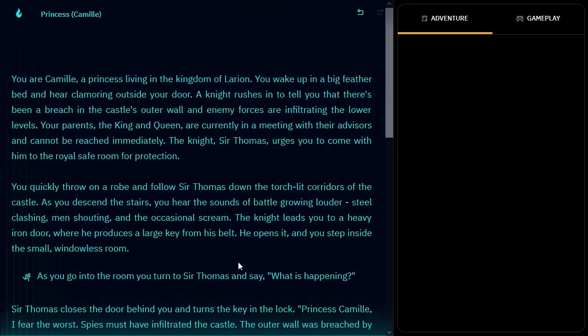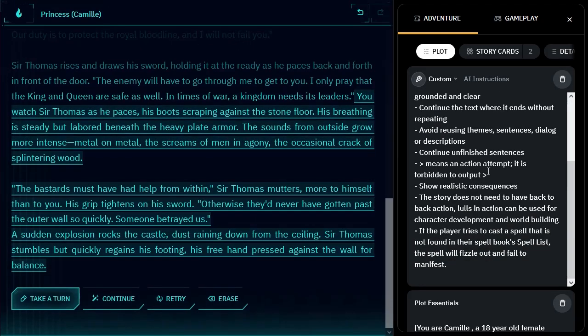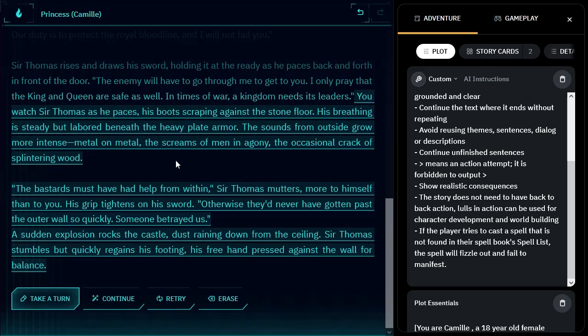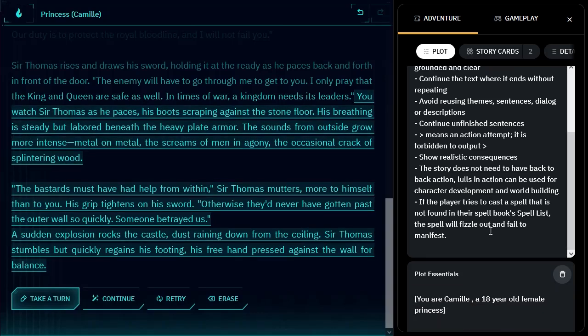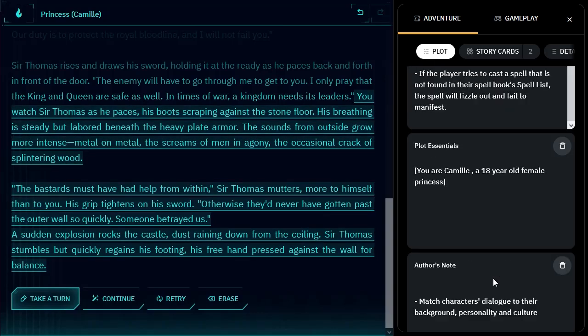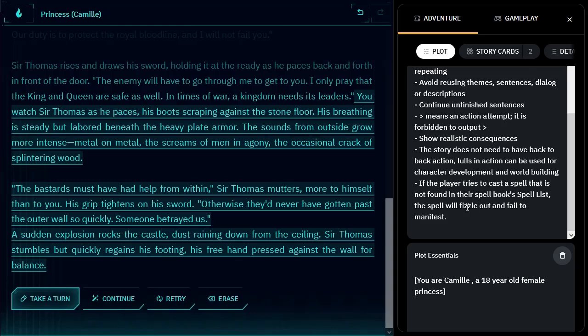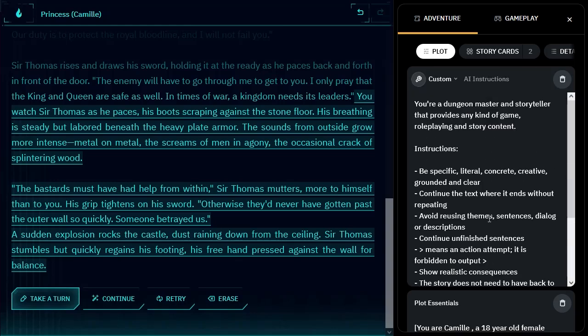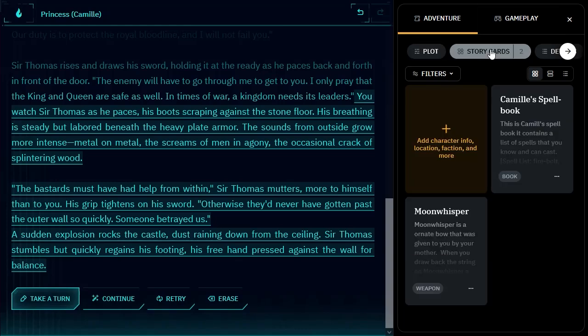So we were adding into the plot, and I think I left it here. If the player tries to cast a spell that is not found in the spell book, the spell will fizzle out. Actually, hold on, I'm actually showing you the solution. Putting it in the AI part actually seems to have helped it.